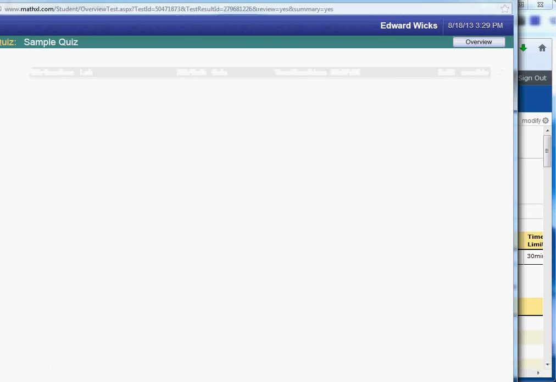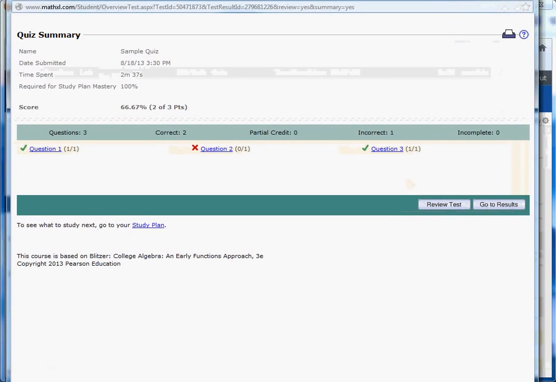Obviously, one of the advantages of this is that I'll know exactly what the results are immediately. 3 questions and I've missed one. Now, when you do complete a quiz, especially since you have 2 attempts for each quiz that you're going to have, you should go back and review the quiz. Now, the best piece of advice I could give you is, if you're going to attempt the quiz a second time, don't do it immediately. Take the time to review the topics.